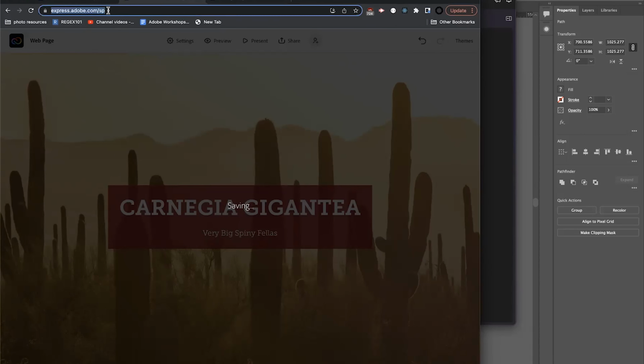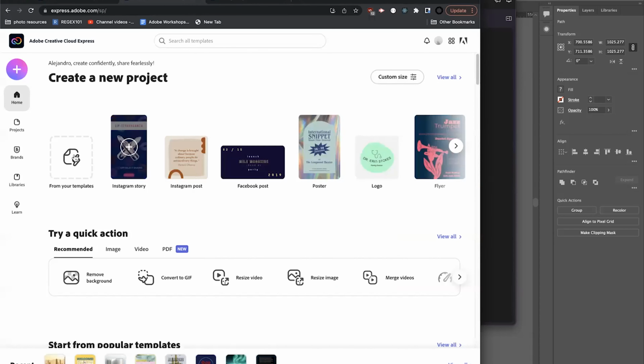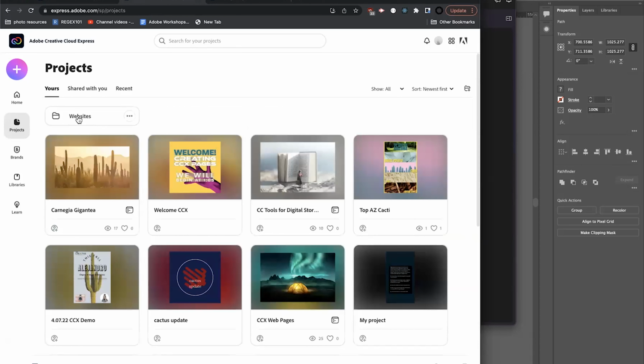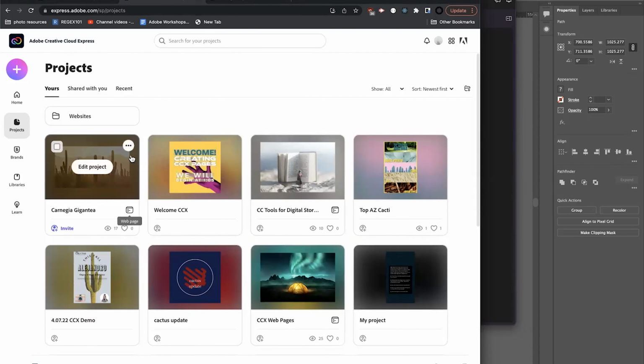So let's go back to express.adobe.com. I don't know why it's grayed out like that. So when you go to projects here in Express, you can create folders. I don't remember how anymore. Oh, there it is. So you can organize your websites and projects by folders. You can search them.